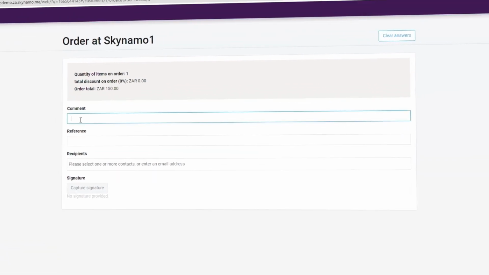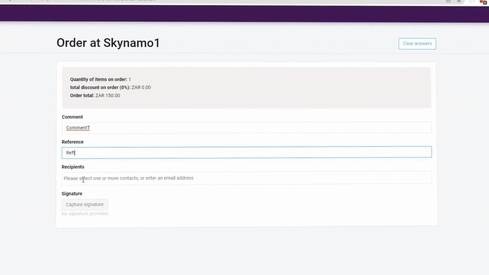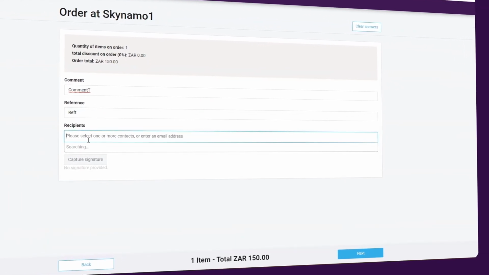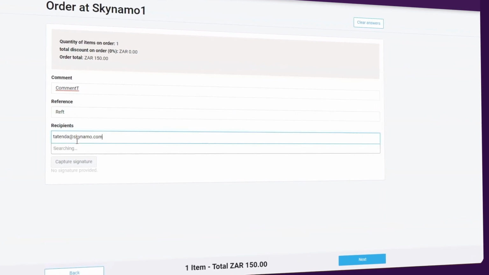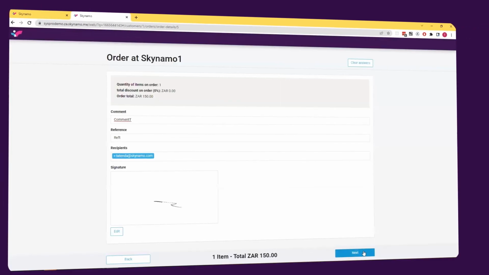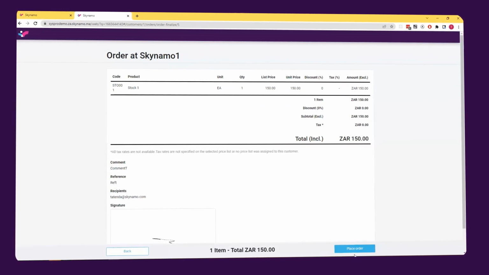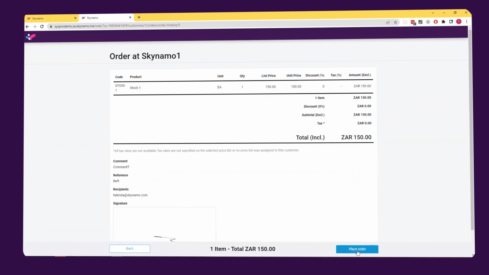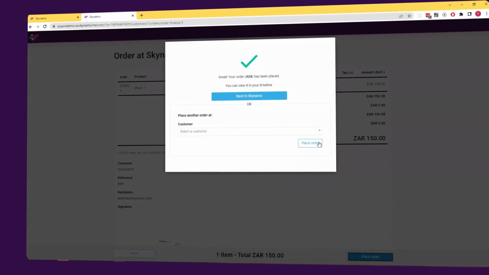Next, we can go ahead and add a comment and reference about the order to provide additional information to the back office or to pose as a reminder for orders in the future. We can add a recipient's details as well to receive the order before capturing the customer's digital signature. Selecting Next will take us to an overview of the order so that we can check all details before we place the order.